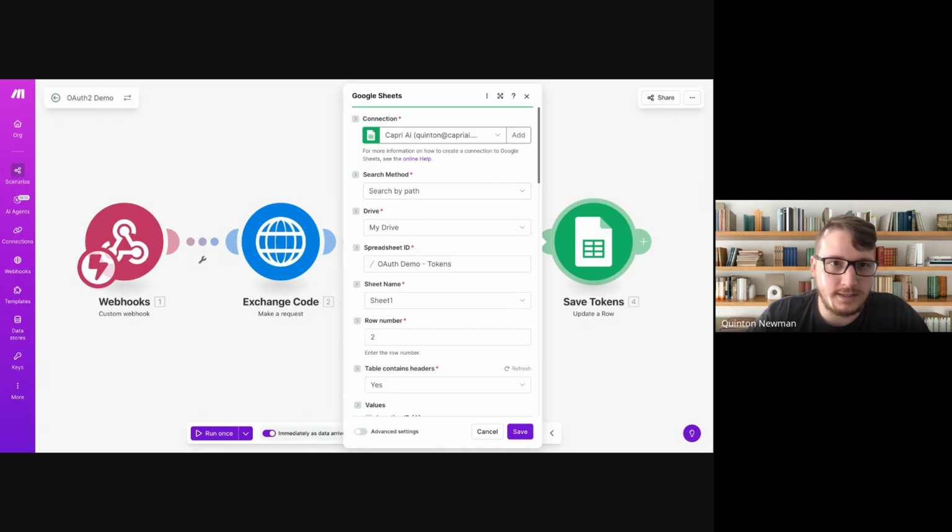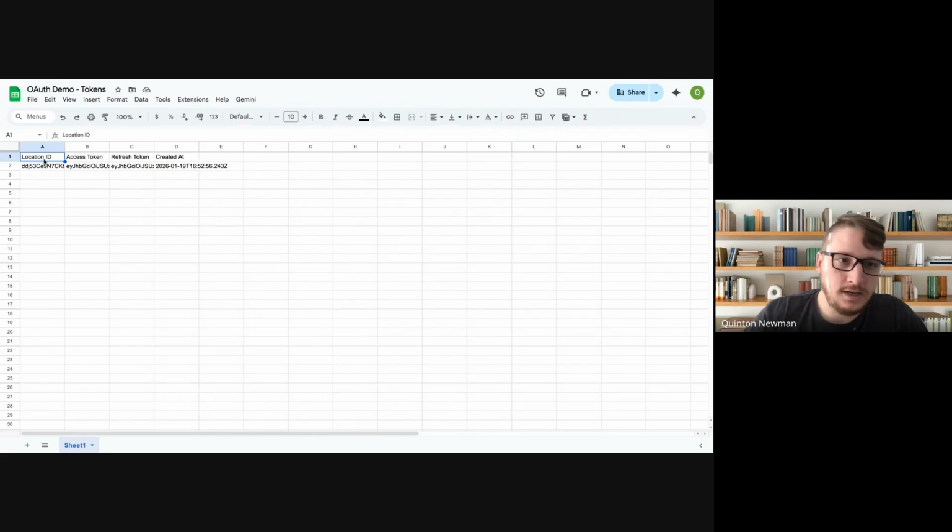And just so you can see what that spreadsheet looks like, it's very simple. Location ID column A, access token, refresh token, created at, just a very simple spreadsheet. This serves in place of what your database would do in a production application. But for our use case, for our demo, this is what we need.